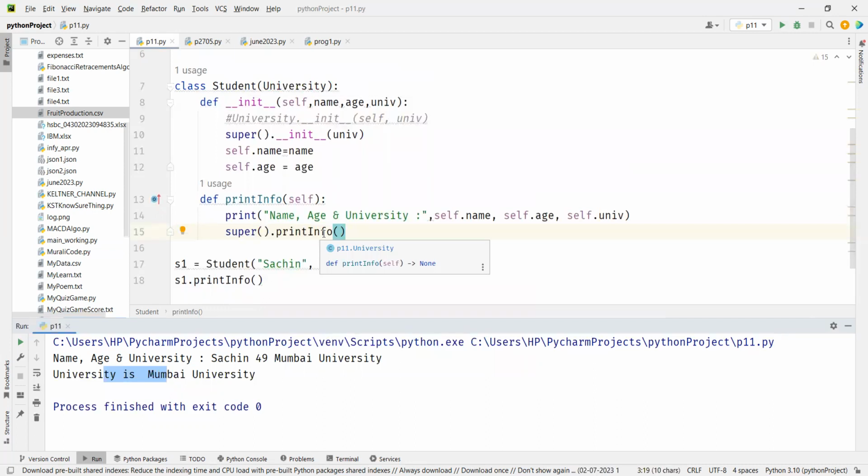For local, it's okay, you can give the name directly. But if you want to use parent, you simply mention super. So that way it will get parent's class, super class. Basically, super stands for super class. We say super class. So you are able to call your parent's print info here, right?